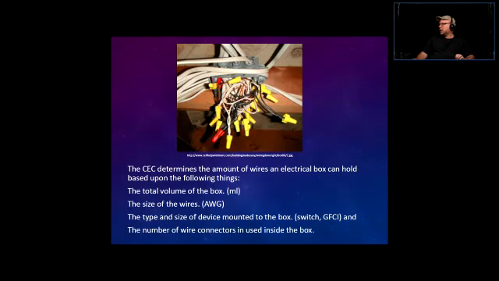Okay, so I'm going to read this statement here. The CEC determines the amount of wires an electrical box can hold based upon the following. Okay, the total volume of the box, and usually that is in North America here, well, pretty much everywhere right now, it is expressed in milliliters. All right, that mL stands for milliliters, so it's thousandths of a liter. Okay.